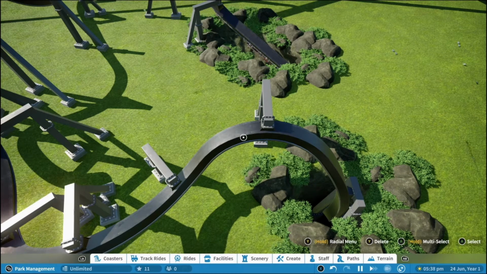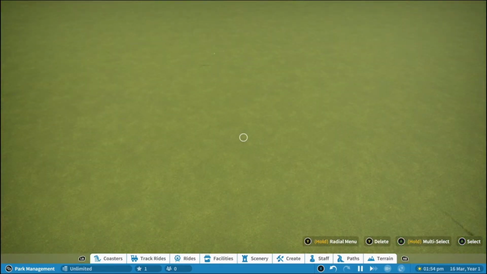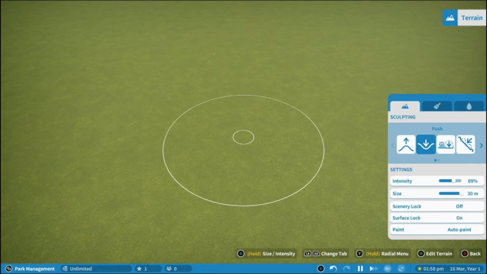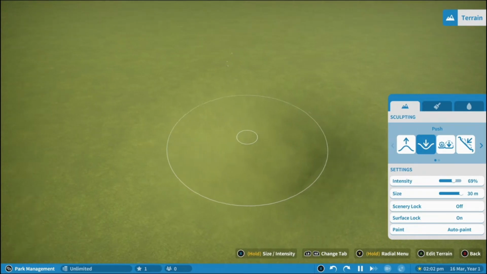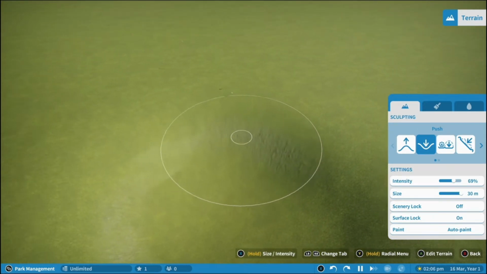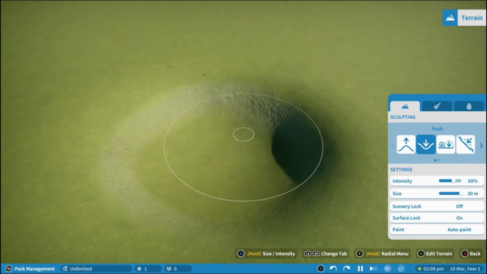So what we're going to cover today is how to make underground roller coasters super simple like this. We're going to jump into the terrain tool and create a nice big hole. Don't worry if this is bigger than you want in your park. We'll fill it in a little bit.